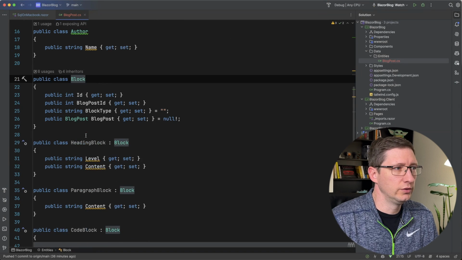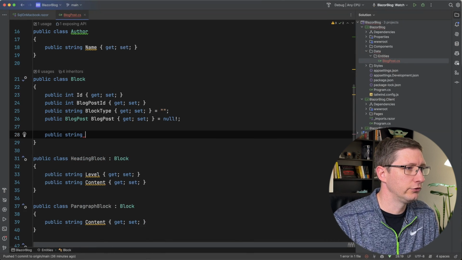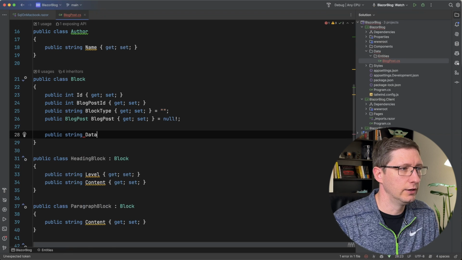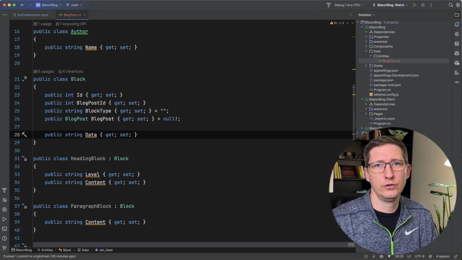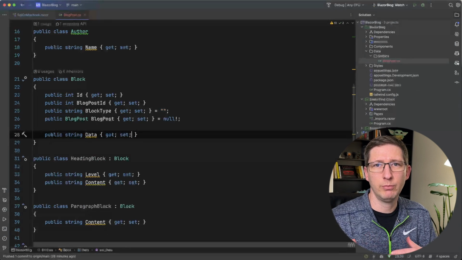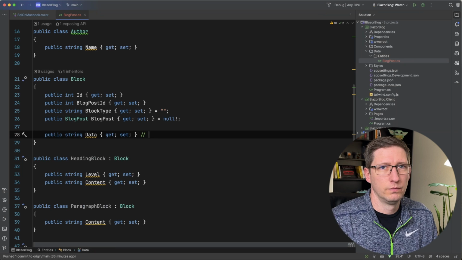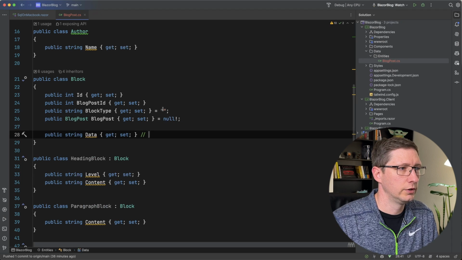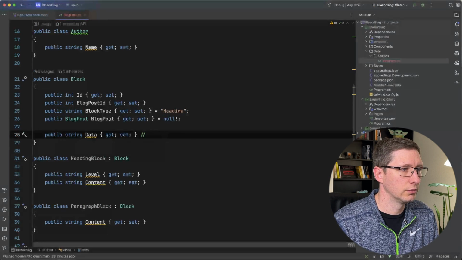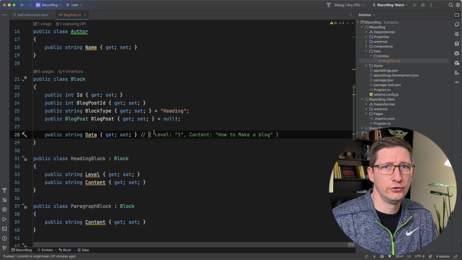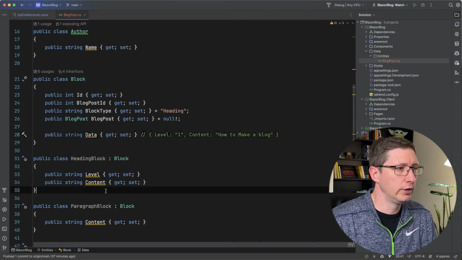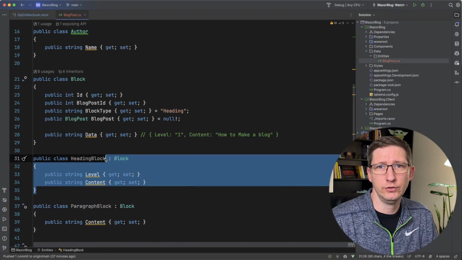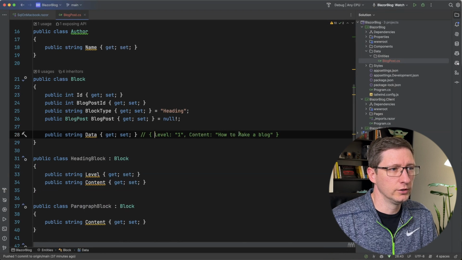What you could do is instead of having the different classes inherit from block, you could have something like this where you have a string that you might call something like data. And that would be a JSON string that would represent the data or the properties of whatever type of block that is. For example, for my heading block, I have level and content. So if this were, for example, a heading, then this data field would look something like this. It would be a JSON string representing what this block would look like if it was serialized into JSON. So the level is 1, the content is how to make a blog.